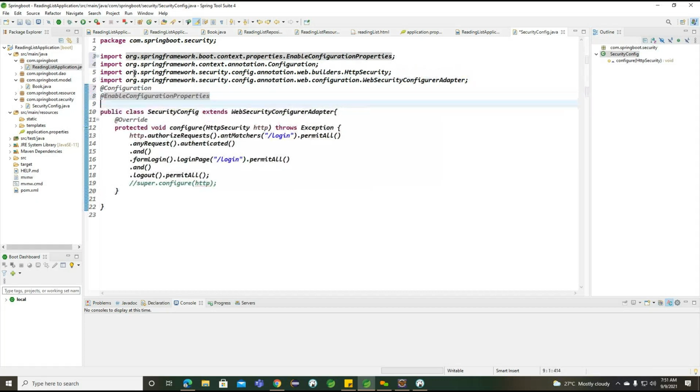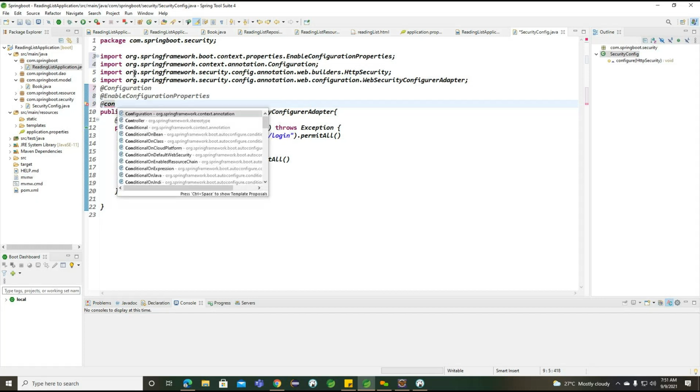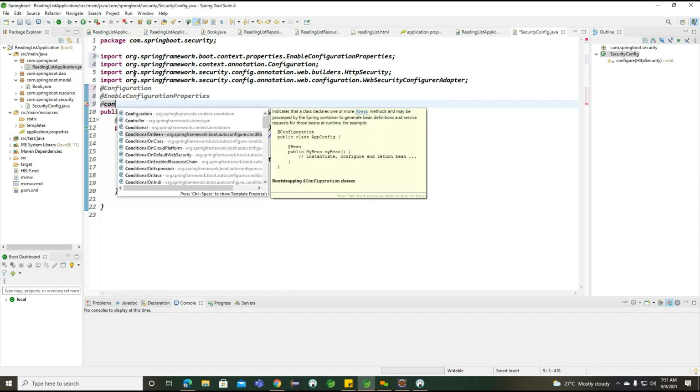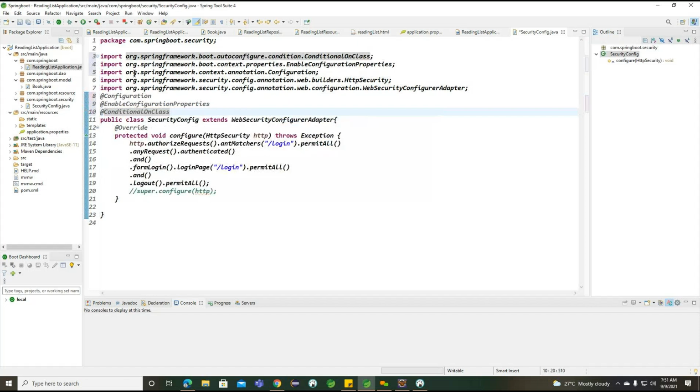We need to work with this particular annotation, enable configuration properties here. And after this, the particular annotation we need to write. So enable web security. So to work with this particular enable web security, now what I need to write here? So conditional on bean. So conditional on class here, not bean here. Here, the class we are going to provide as a dot class file here.